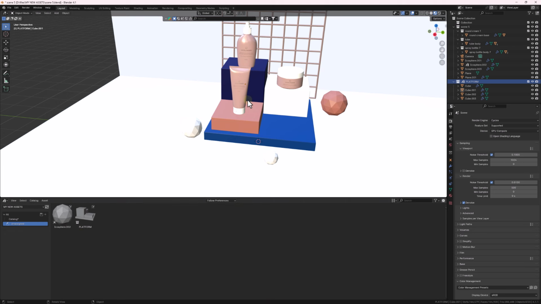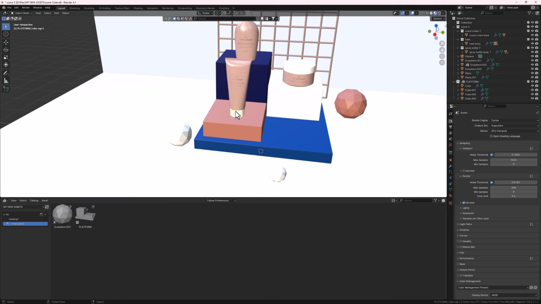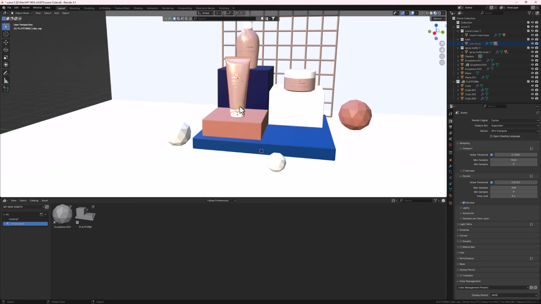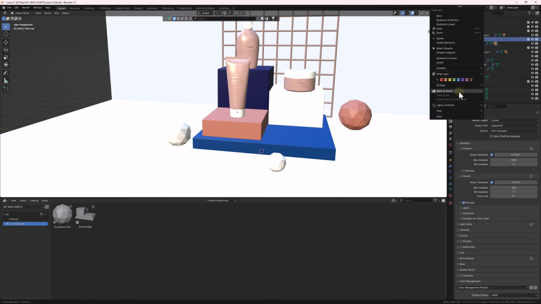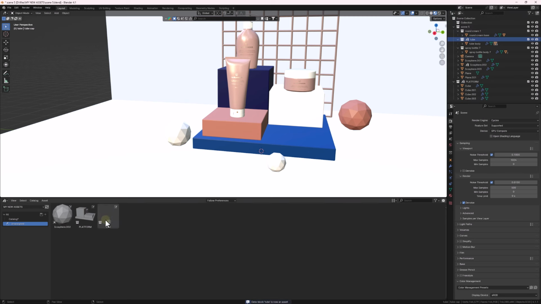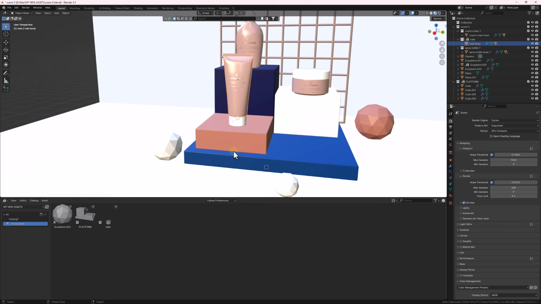It's the same thing for these ones. Just select everything and make it a collection. As you can see, this is already a collection, so I'll just right click and do mark as asset, and then it will be added into my library. But if you take a look at the tube here, you can see that the thumbnail is not showing properly. The reason is the material applied to this one, right?